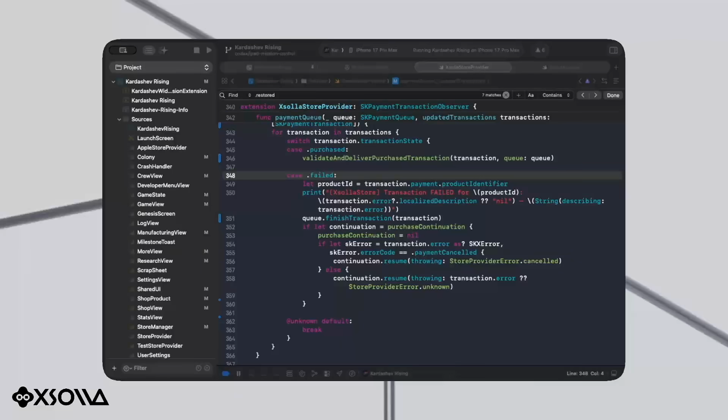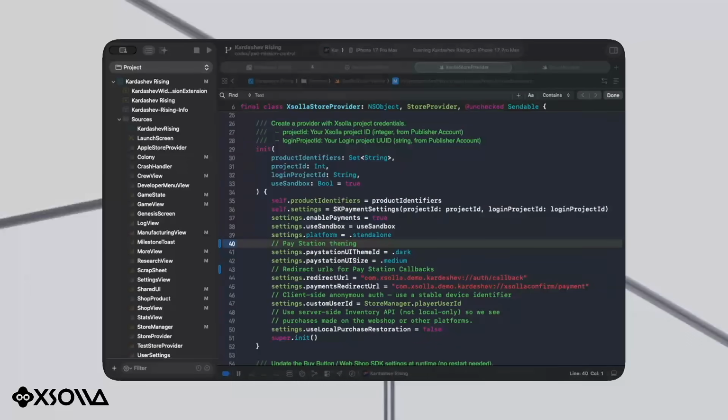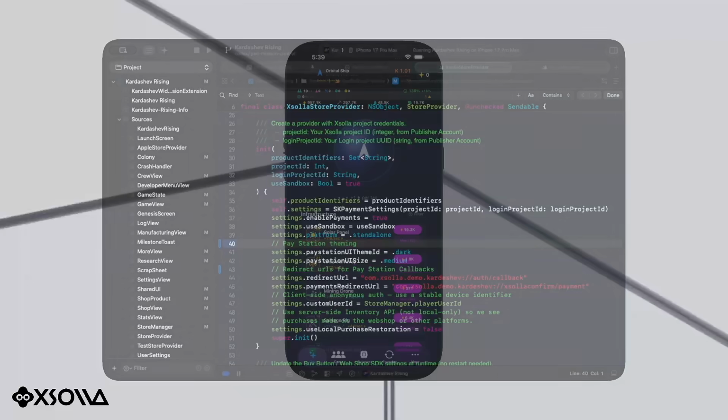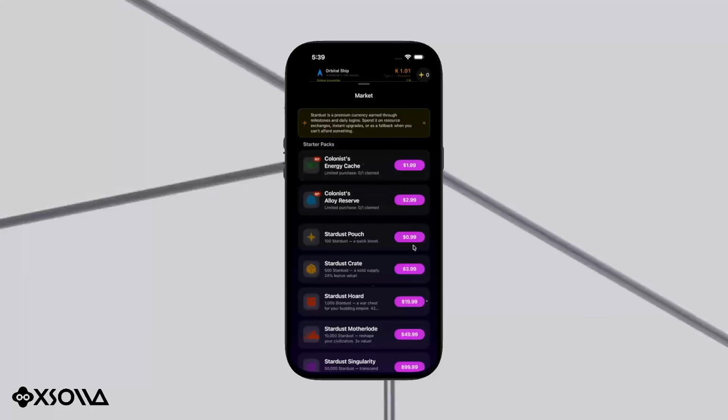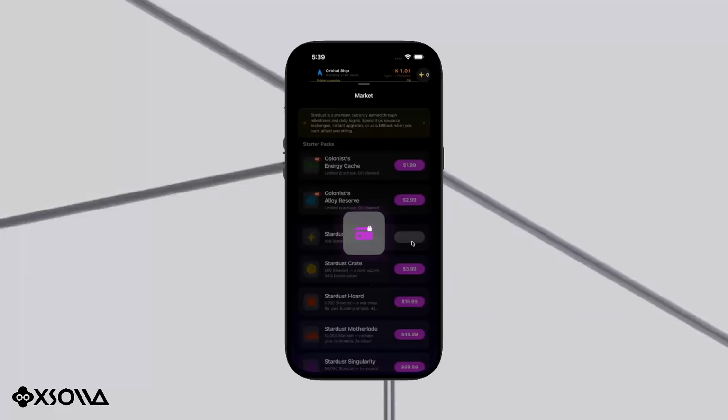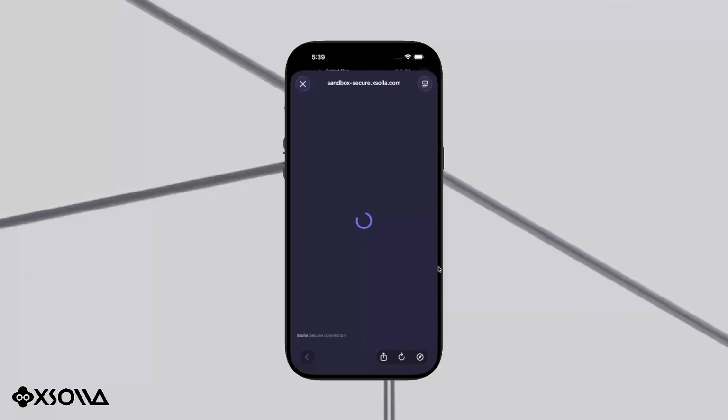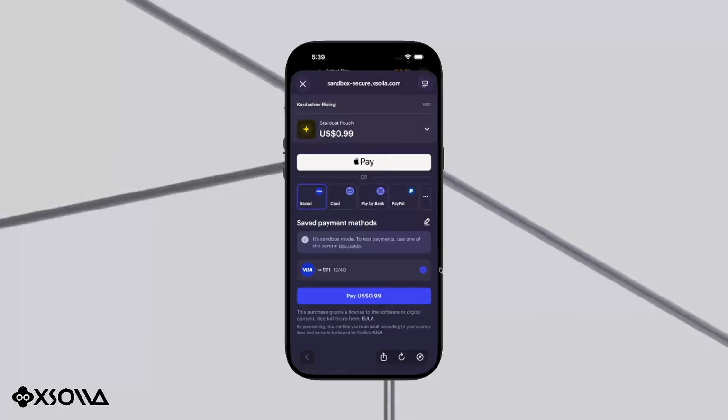appropriately. Your SKPaymentSettings object also has some properties for PayStation theming. While not required, I wanted to match Kardashev's dark style, and so set the appropriate values. Going into the market, we can now try to purchase any of our items, and PayStation will open appropriately. Let's move on to our final step, finishing our transactions.